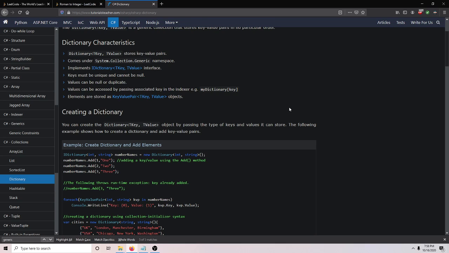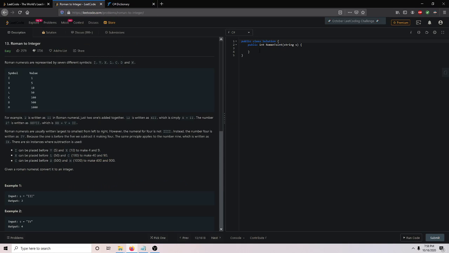So I had an idea to maybe take advantage of the dictionary data structure and actually solve this problem. Excuse me. And let's see what we can do. So we're gonna make a dictionary. We're in C sharp today, not Java. We're switching things up a bit.